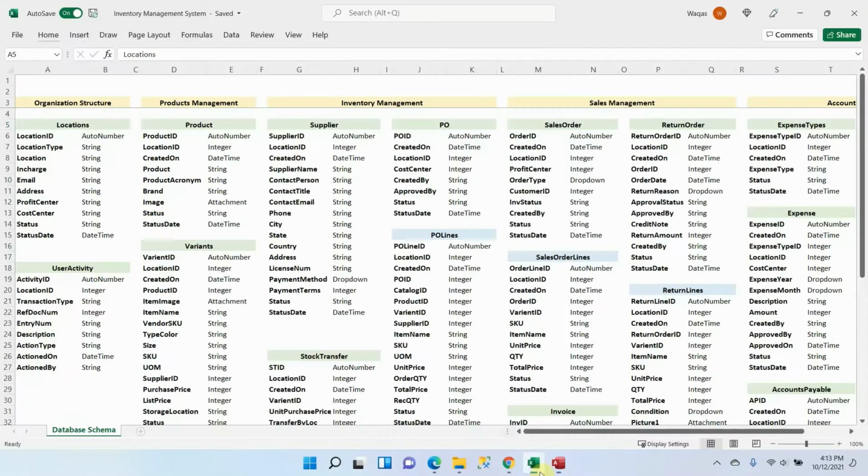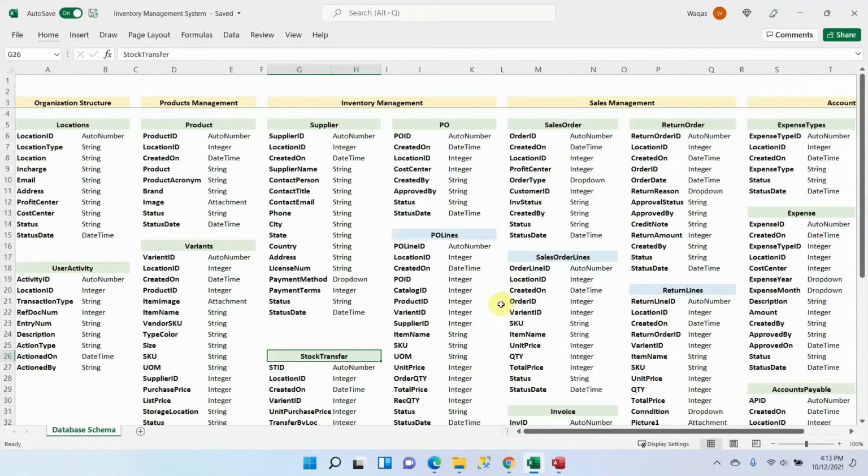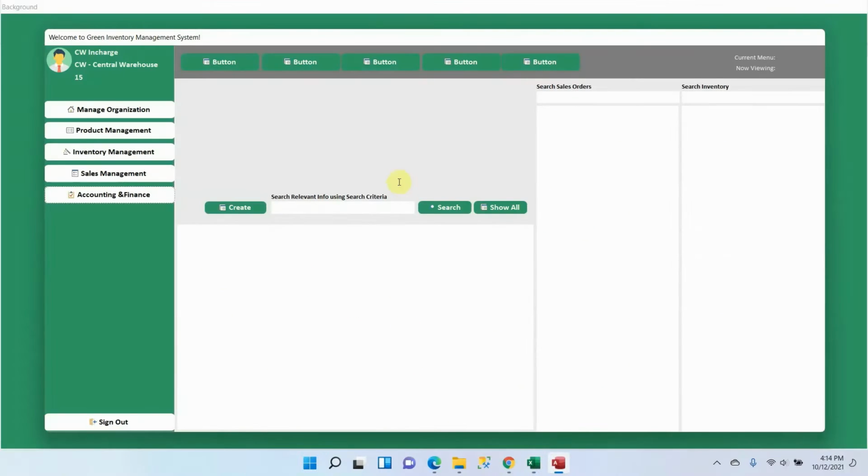Well, that's why we have designed this database schema, right? So this is where we actually select and see how many buttons we will need to create and what would be the caption of each button. So let's go ahead and do that. First of all, let's fix this.